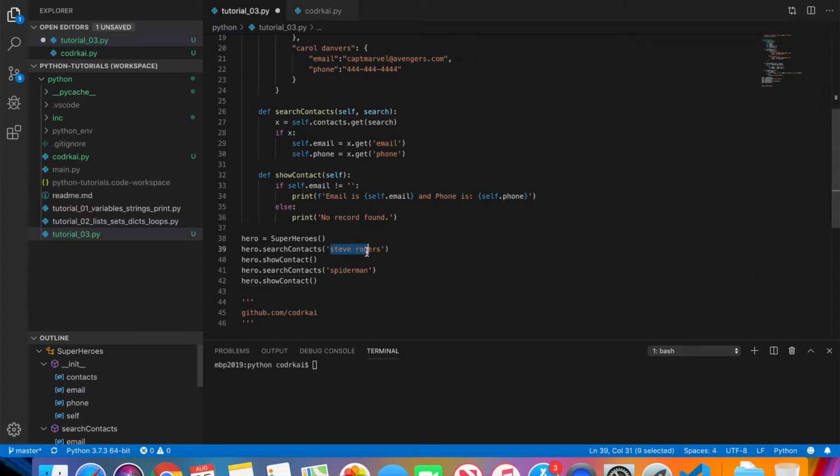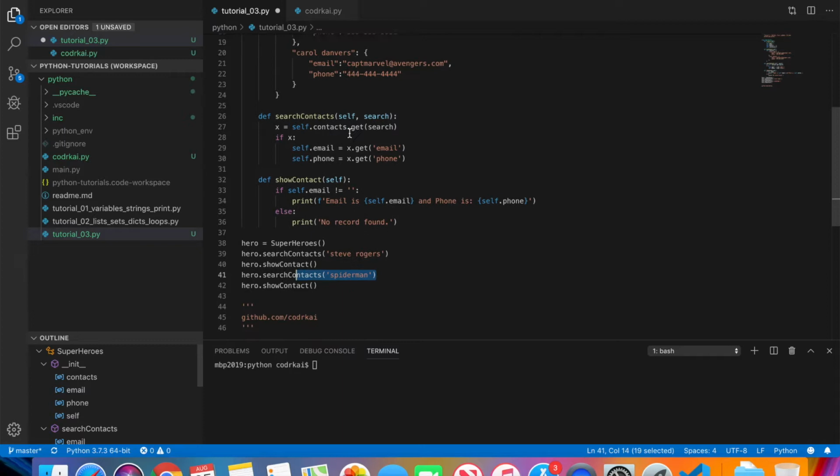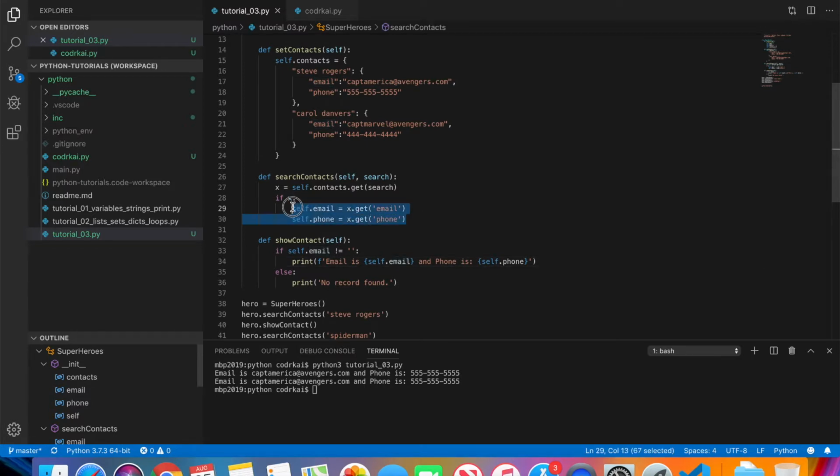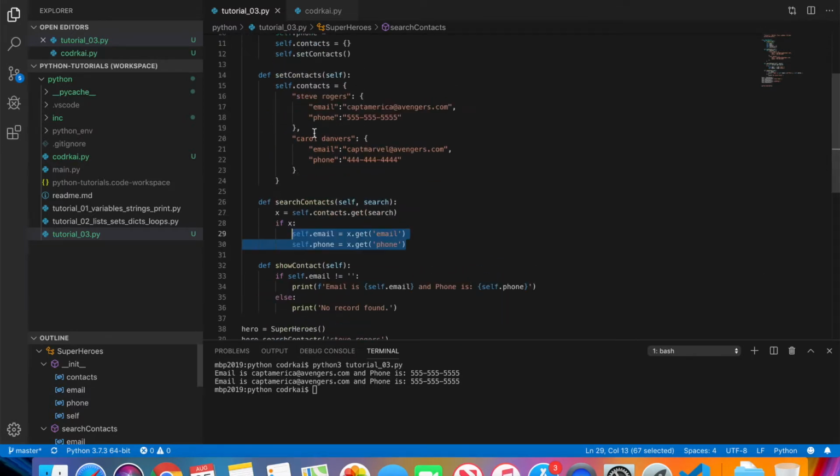So here is what I'm doing. I'm searching for Steve Rogers. It's going to find it and print his contact information. Then I'm going to search for Spider-Man, and Spider-Man is not in our contacts. But let's see what happens when I run it. You see here, it printed Steve Rogers' information again. Why did it do that? Because after it searched and set these values, they're still in our class here.